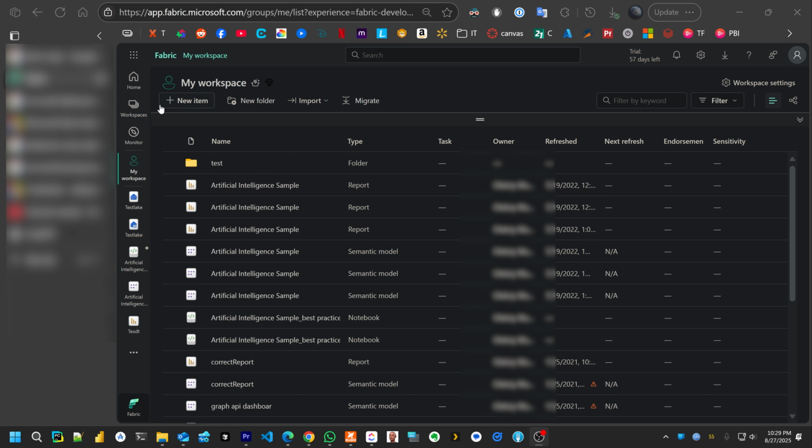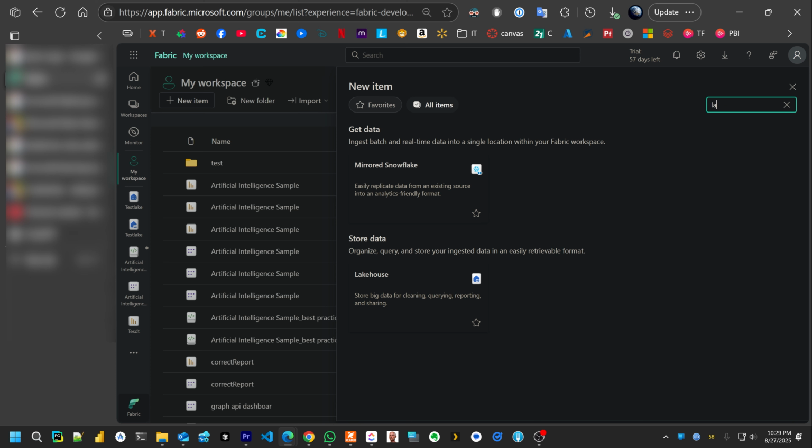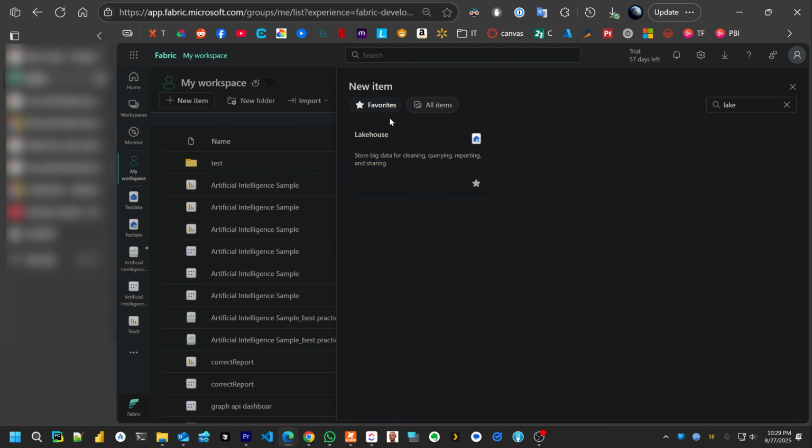The first step, we go to our workspace, then we press on new item, then you can search for lake. You can see that we have Lakehouse. Store big data for cleaning, querying, reporting, and sharing. You can add it to your favorites. So now when you click favorites, you will have it.